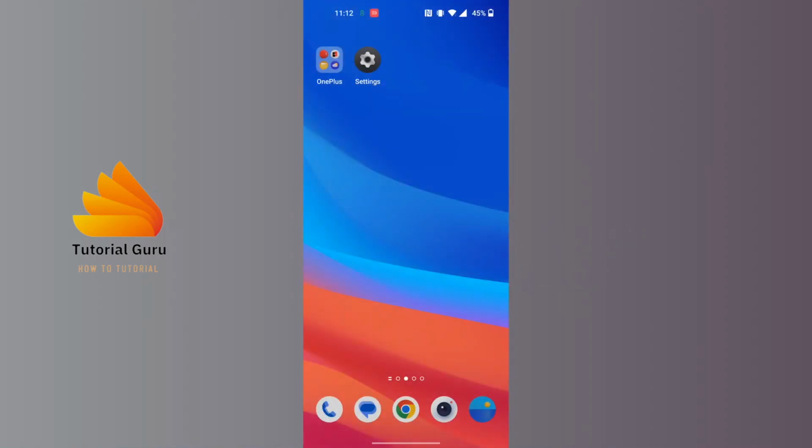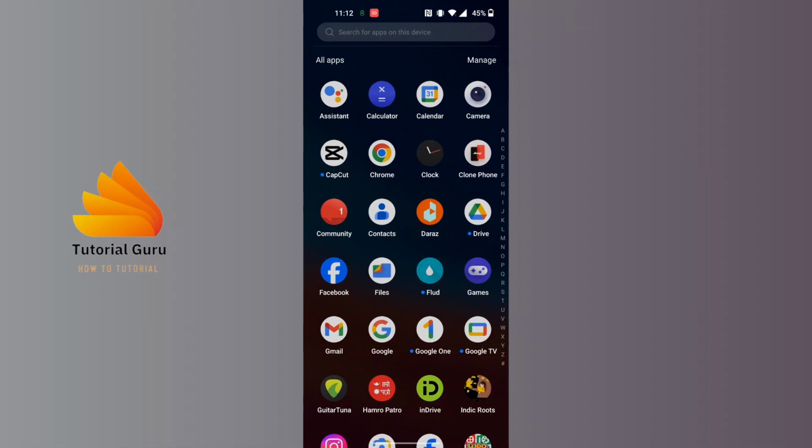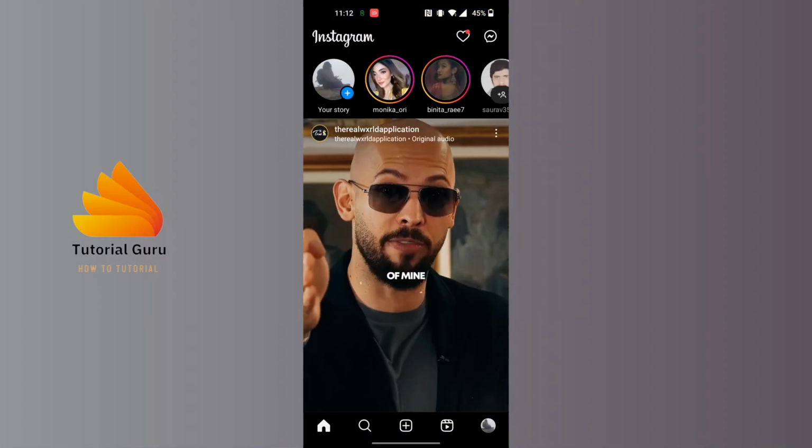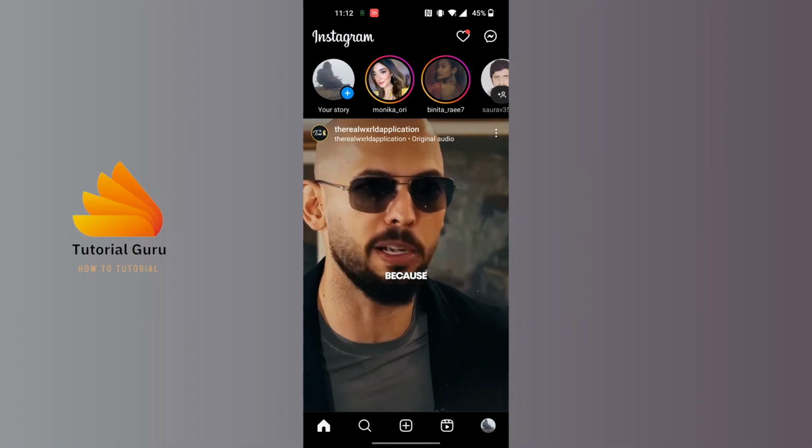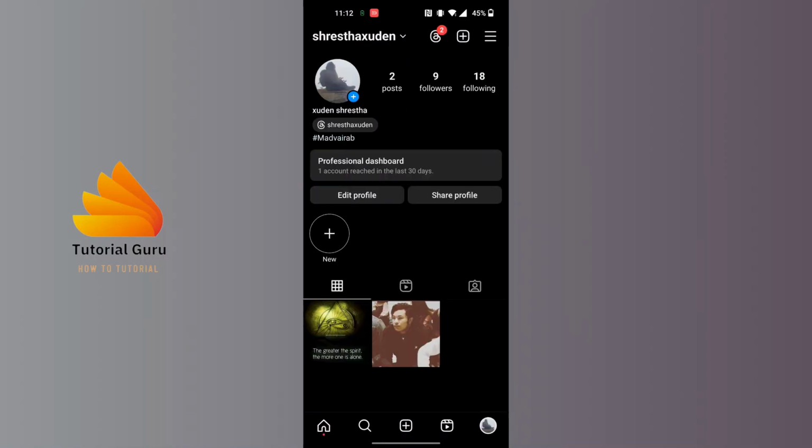Now to unarchive a post on Instagram, first open up your Instagram app, and from over here, guys, at the bottom right corner of the screen you can see a profile picture icon in a small circle. Tap on that, and again from over here at the top right corner of the screen, tap on the three-lined icon.